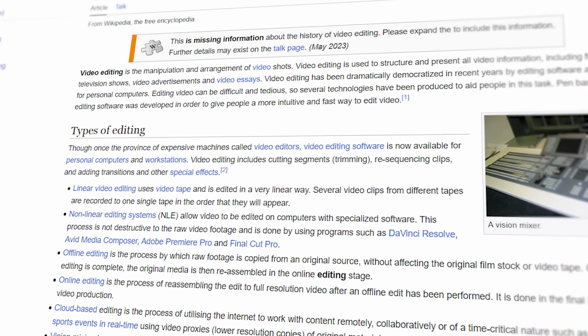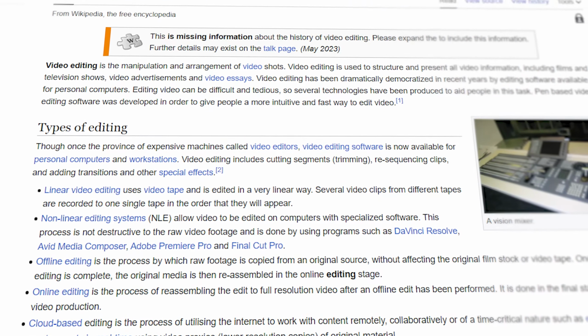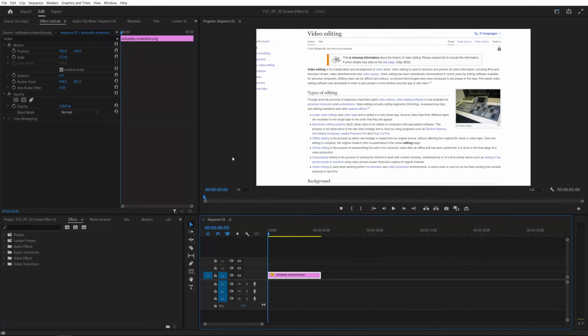In this tutorial, I'll show you how to create a basic 3D screen effect in Premiere Pro. Let's get to it. Here we are in Premiere. I have a simple Wikipedia screenshot on the timeline, and to add a 3D effect to this, we're going to open Effects and search for Basic 3D.